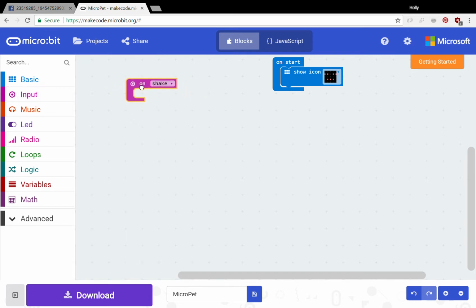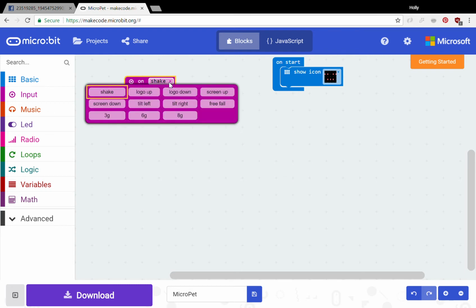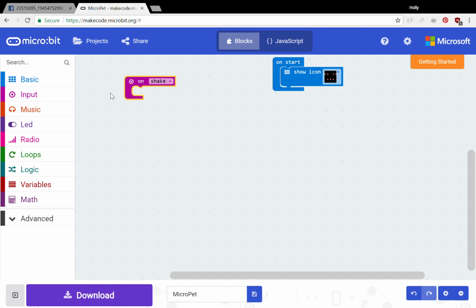The part of the Microbit that senses when we shake it is called the accelerometer, and you can do some really cool things with it. It can work out when you tilt it to the left or right, if you've dropped it, whether the screen with the buttons and the lights is facing up or whether it's facing down. But for now, we're just going to use the shake one.